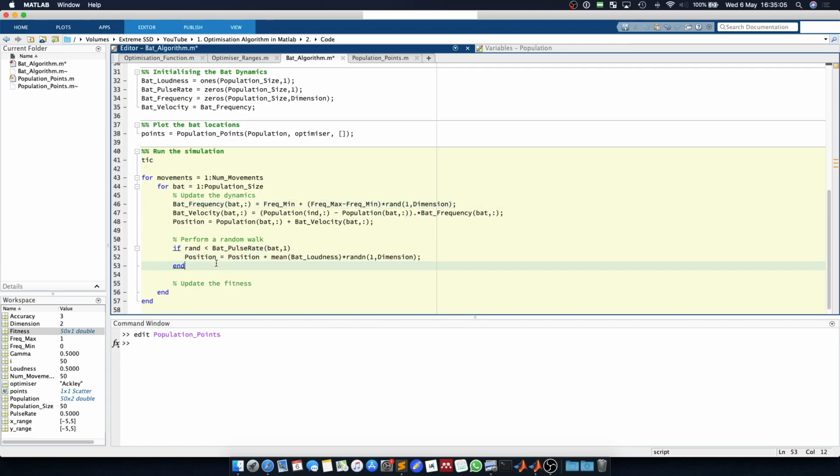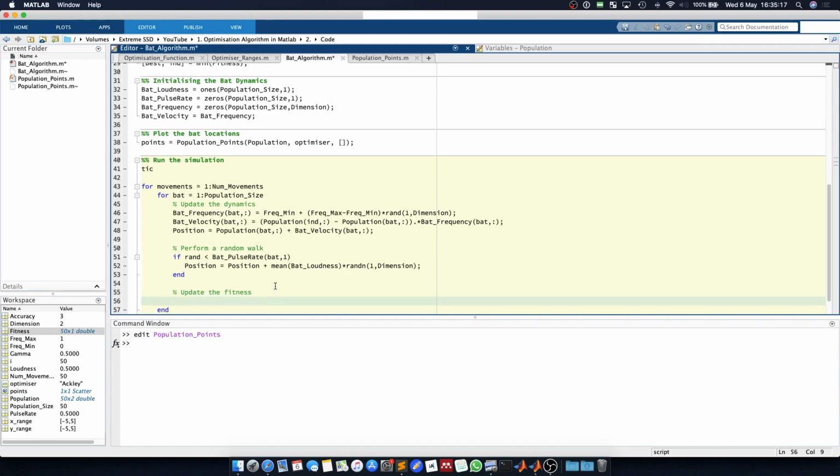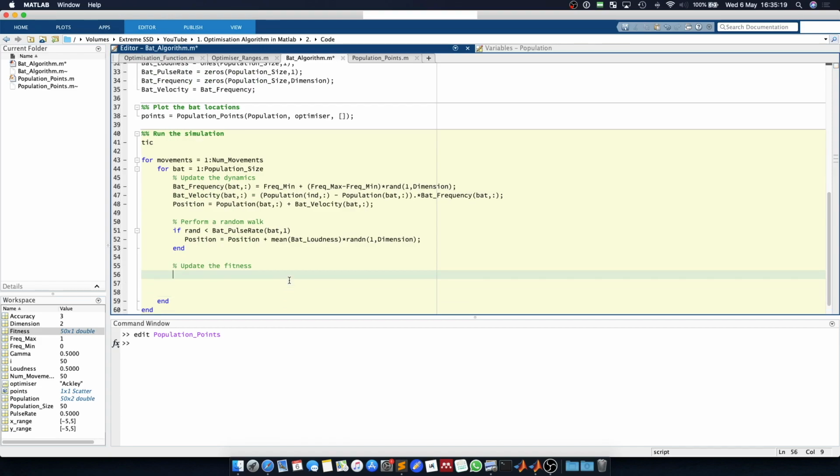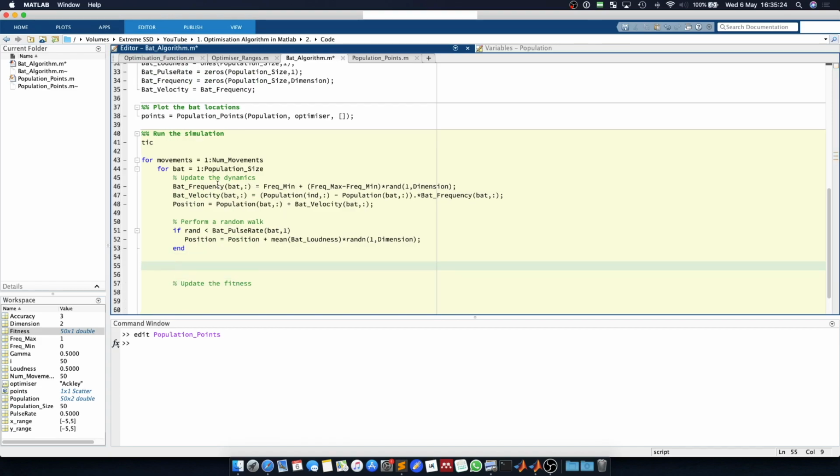And this will just add a small random walk, and due to the way the echolocation works, as we move through the search space, we will begin to reduce our loudness, meaning that our random walk will become smaller to allow us to home in on the global solution. So before we identify the fitness, because we are doing a random walk, we need to make sure we have not exceeded the search space.